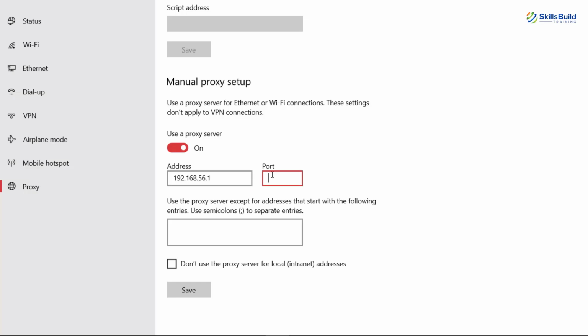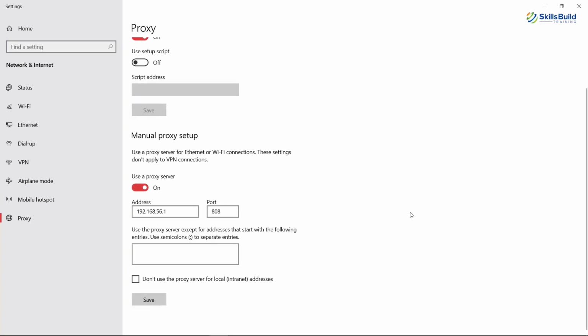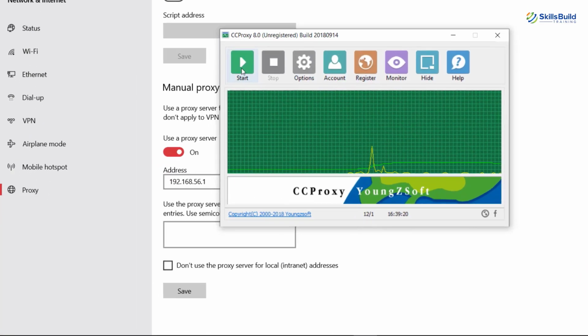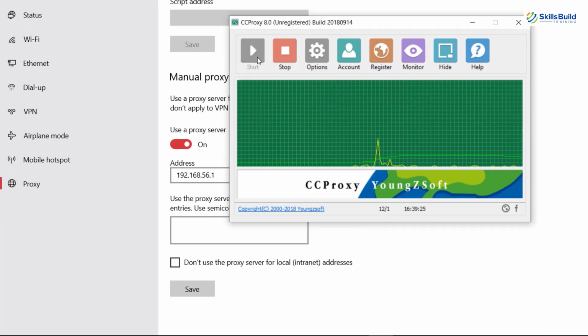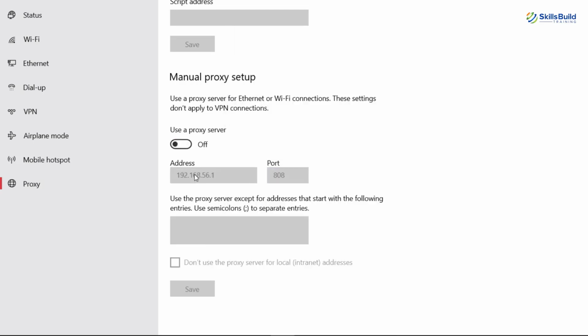So I'll write here 192.168.56.1. And here we need a port number. As we are going to have HTTP and HTTPS communication, we are going to use 808. After you are done adding your address and port number, make sure to click on the save button. Now our traffic will route through this proxy server. But before doing this step, there is one more thing that we need to do, and that is you should start your CCProxy server because it was stopped earlier. So I'll click on this start button, and from here I'll enable this one once again. I'll click on save, and now let's head to our web browser.